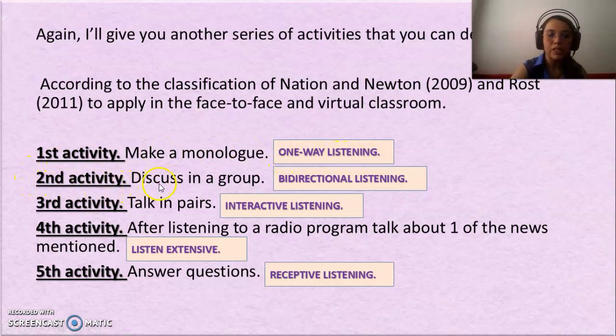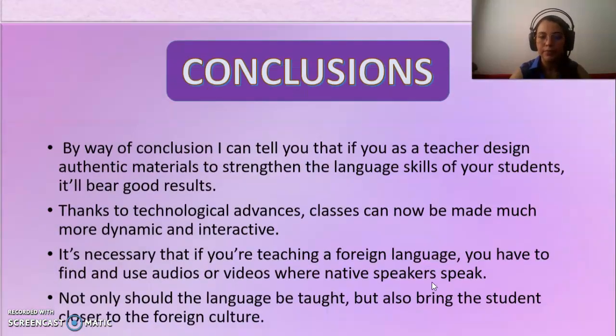Second activity, discussion group, bidirectional listening. Third activity, polling pairs, interactive listening. Fourth activity, after listening to a radio program, talk about one of the news items mentioned, extensive listening. Fifth activity, answer questions, receptive listening.